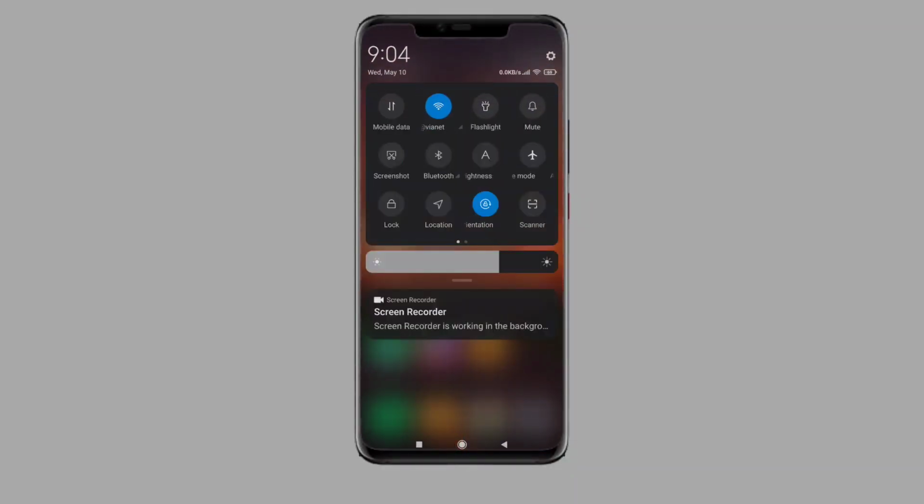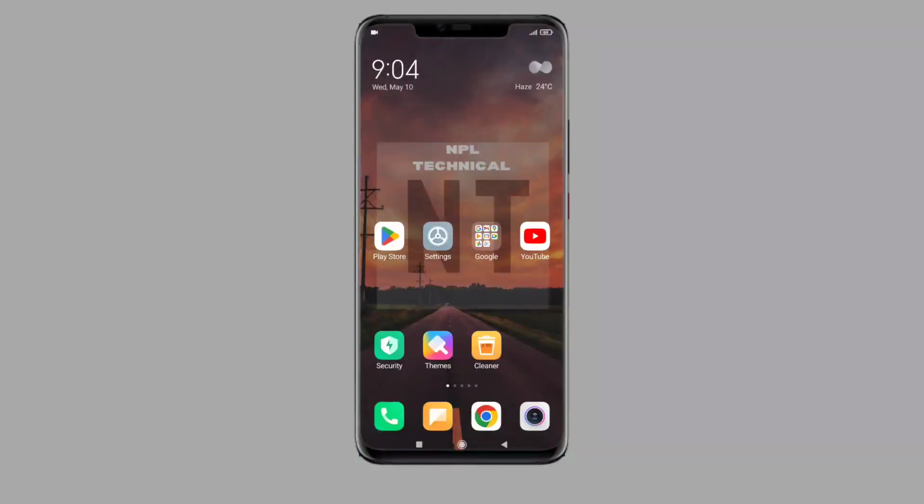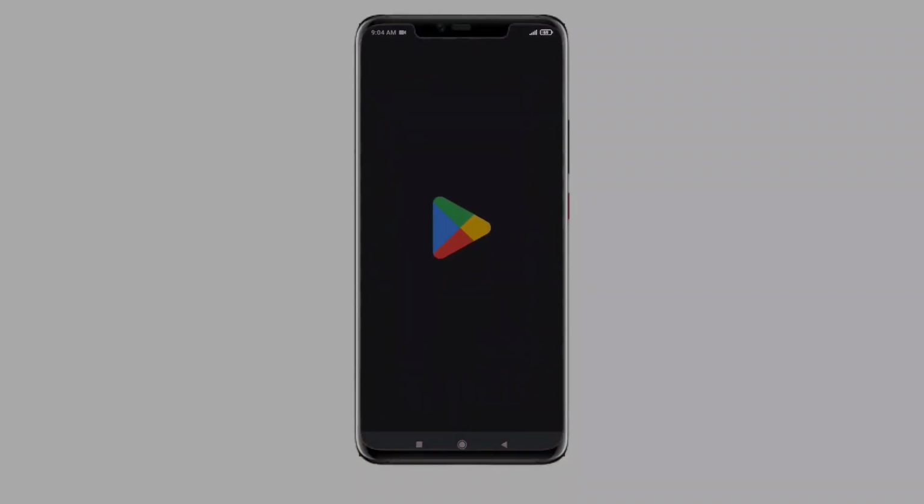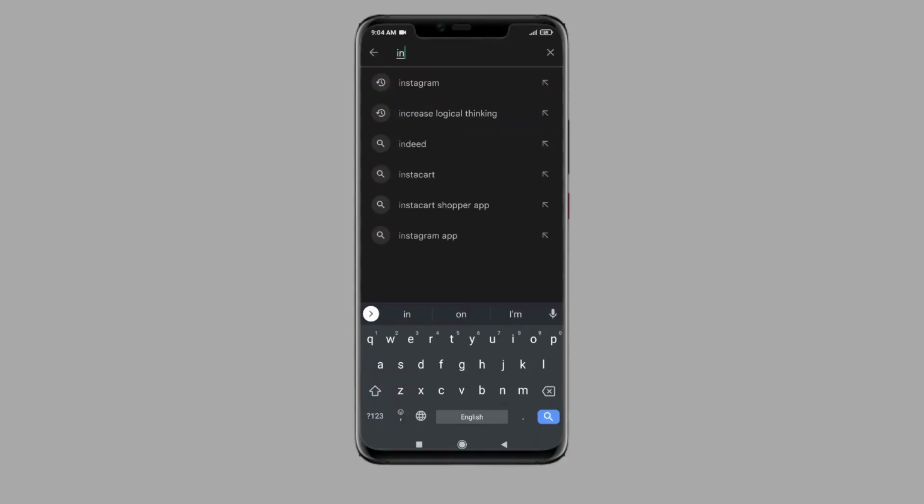So in the first place, you need to turn on and off your internet connection. These simple hacks can help you to overcome your issue. Once you've done that, the next thing you need to do is update your Instagram app.